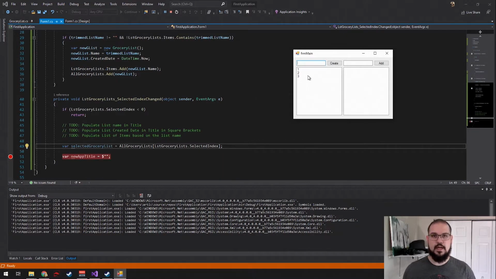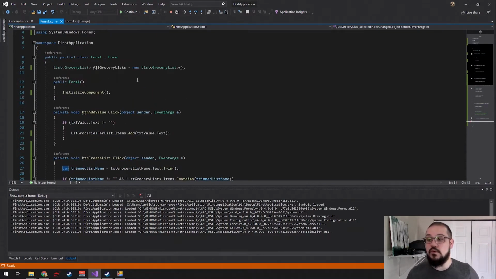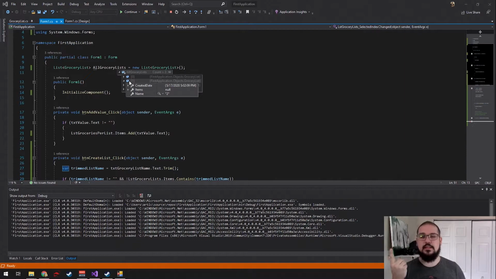So I'm going to select an object. In this case, I'm going to select the one titled 2. Remember, my front end has 1, 2, and 3. My all grocery lists has a count of 3 items, of 0, 1, and 2. I've selected in the front end the one titled 2 in the first position of both the front end list and the back end, or the code behind list, named 2.